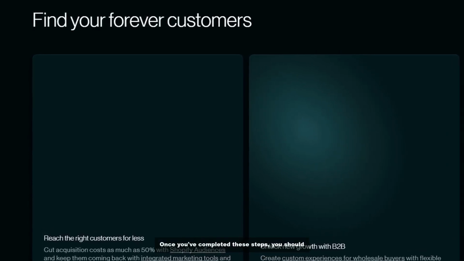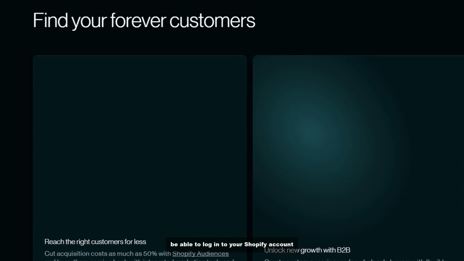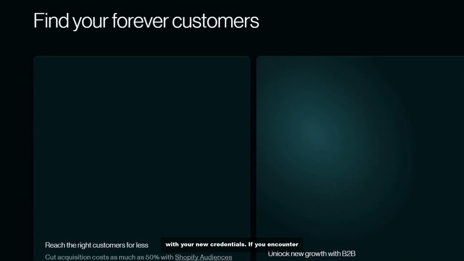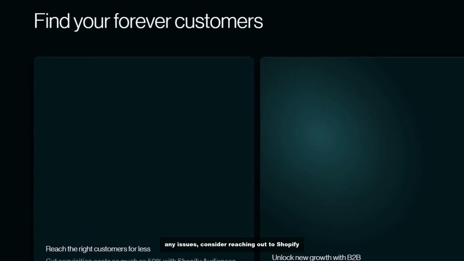Once you've completed these steps, you should be able to log into your Shopify account with your new credentials. If you encounter any issues, consider reaching out to Shopify support for further assistance.